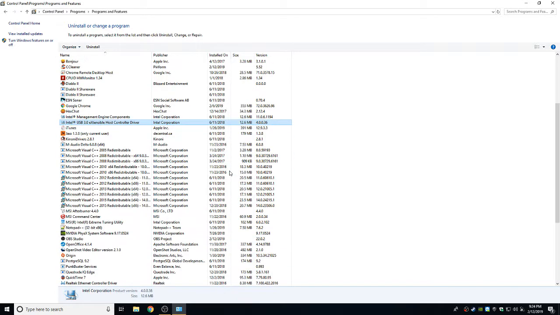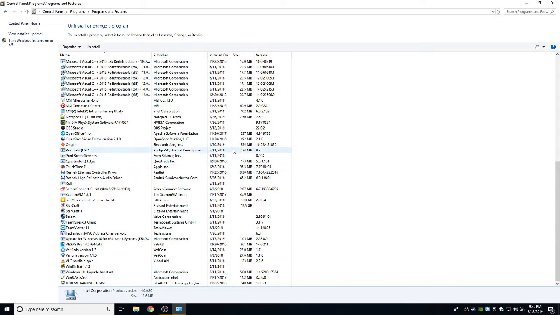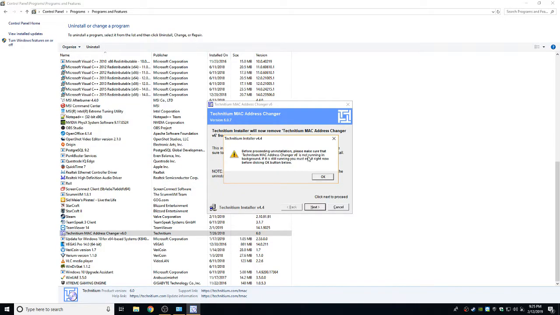That was pretty easy. Let me see if I can find something else in here that I might want to get rid of. Let's say I want to get rid of this MAC Address Changer. I was trying to do some things with my MAC address, and I'm done with that program now. So I can right click on it. It's got the option to uninstall, or I'm going to go up here and choose uninstall. Again, do you want to allow this app to make changes to your device? Click yes. Before proceeding with uninstallation, make sure that you have MAC Address Changer not running in the background. If it's still running, you must exit it now. I know it's not running in the background. So anyway, let's click OK.